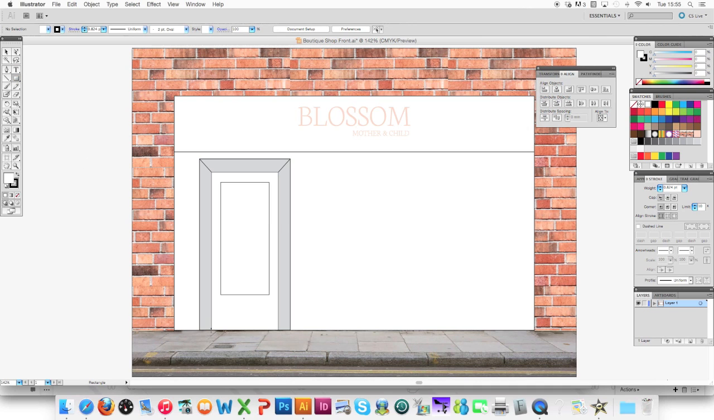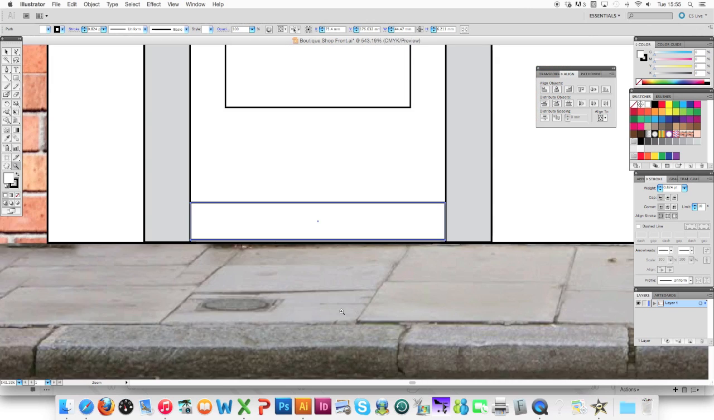Then I'm also going to create another rectangle down at the bottom here, and this one I want to make look slightly 3D as well, like a step. So I'm just going to zoom in. If I select the direct selection tool, which is the white arrow icon, and select on that, you can see the little white dots that come up in the corner are anchor points.